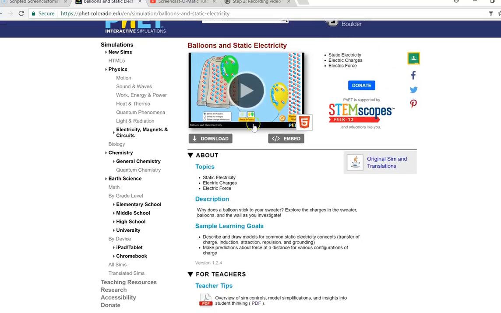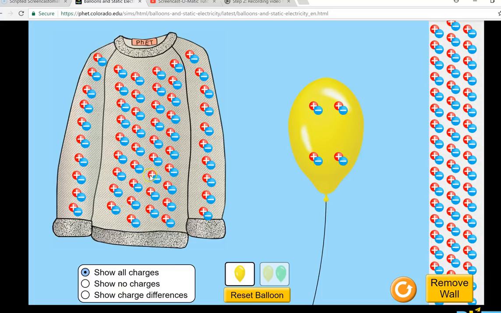Let's click on the balloon and static electricity sim. The objective of the sim is to help students visualize charge transfer and polarization. Notice that we are given the option to show all charges, no charges, or charge differences. Here we see that the sweater, balloon, and wall have equal numbers of positive and negative charges, indicating that everything displayed on the screen is neutral.